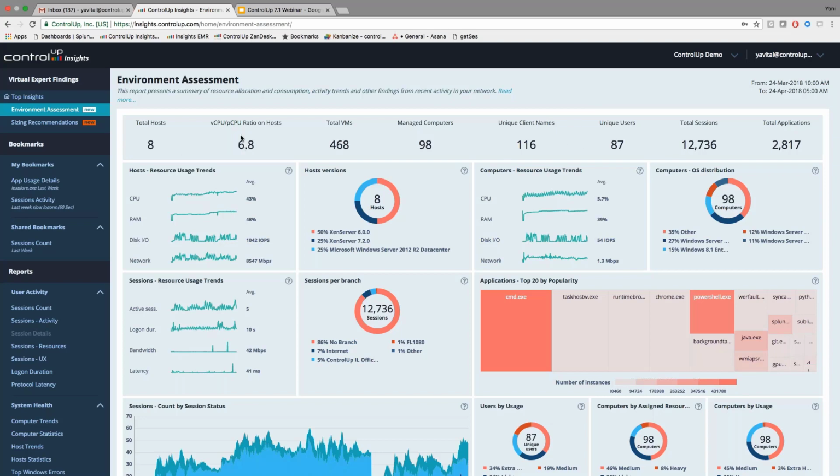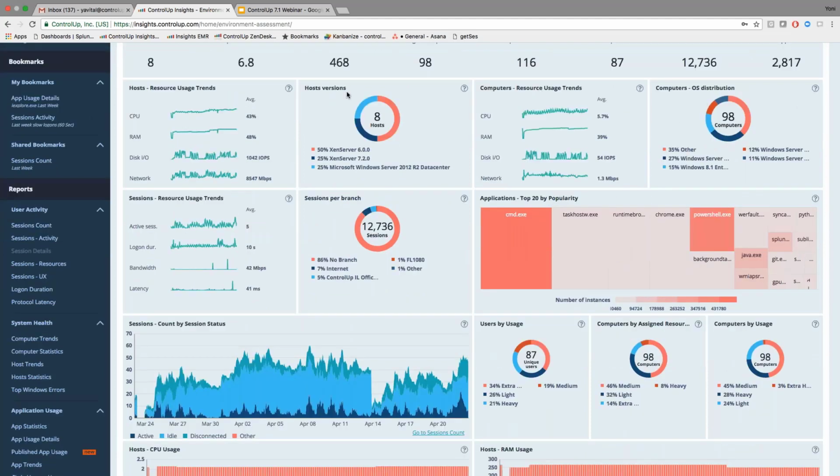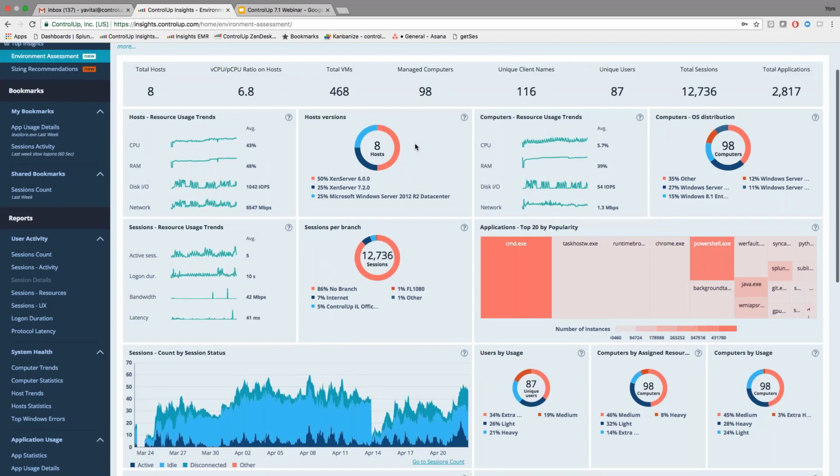First, the top bar will show you some stats about the environment we are assessing here. So total number of hosts, virtual machines, managed computers, sessions, users, apps, etc. We have very interesting OS distribution and host distribution. There is a bug in here. This actually is our vSphere environment. It's going to be fixed in the live report going GA next week. But you can quickly see the distribution of host versions and OS distribution in here. So you can see if you have maybe old Windows boxes still running in your environment.